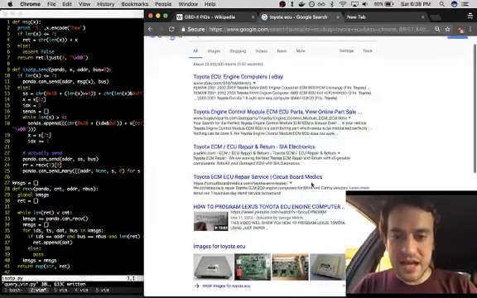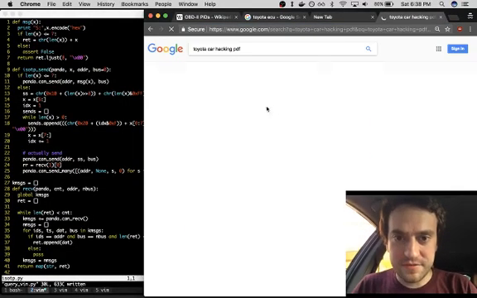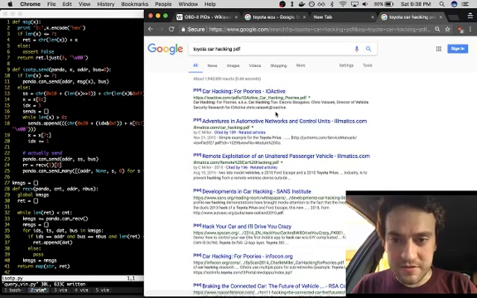So let's check out, I think Charlie Miller's thing actually has some good information. Toyota car hacking PDF. Car hacking for Poories.